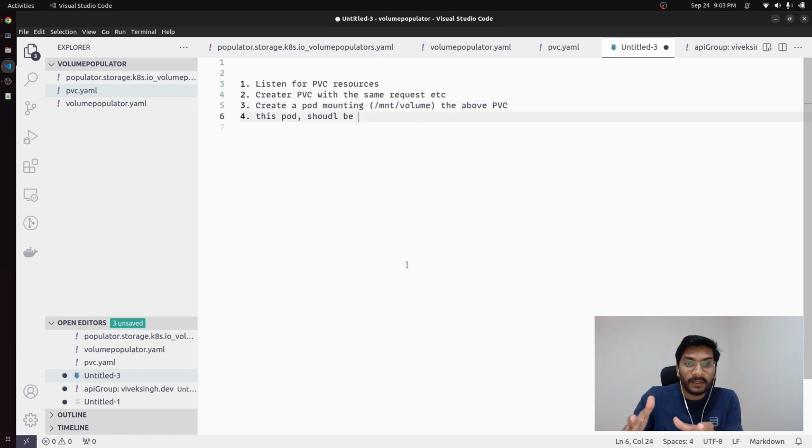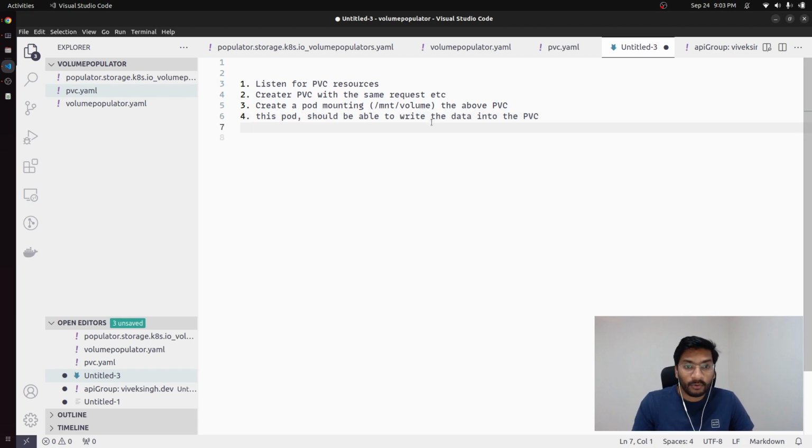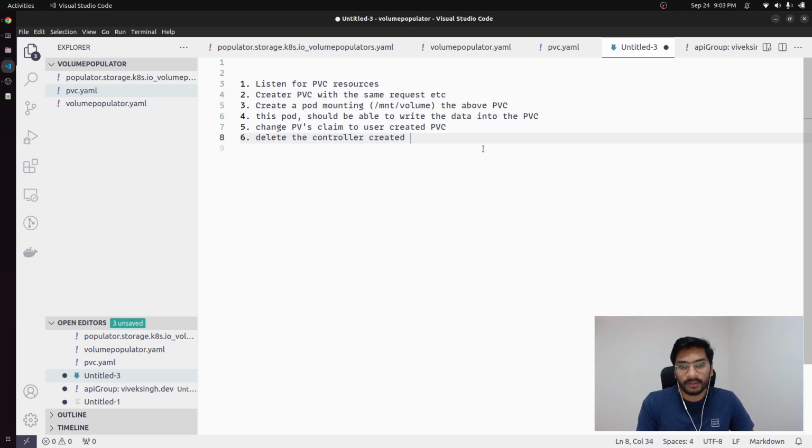Because we know exactly where the PVC is mounted, the new pod that we create should be able to write the data into the PVC. And once the data has been written, the fifth step is going to be to change the PV's claim to the user created PVC, and then eventually delete the controller created PVC.